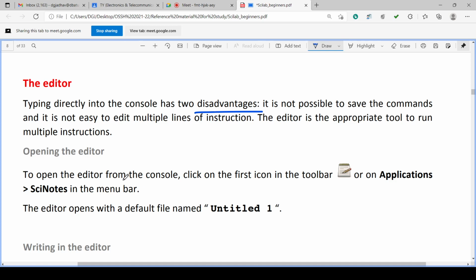So these two disadvantages are there. What are the two disadvantages? With the console, it is not possible to save the commands, and it is not easy to edit multiple lines of instructions. We can copy and paste on the command window and execute, but it is not possible to edit very easily on the command window. So that's why the editor is the appropriate tool to run multiple instructions.